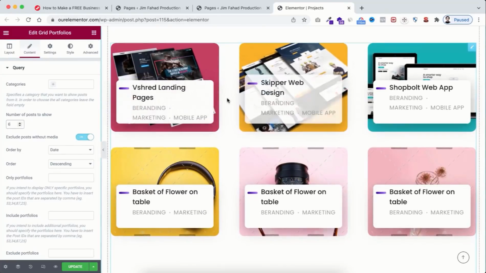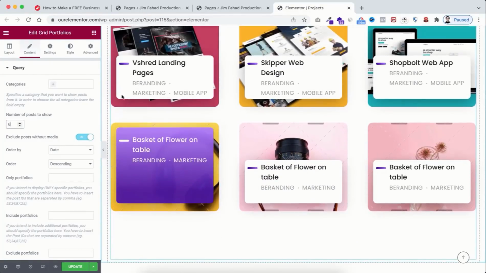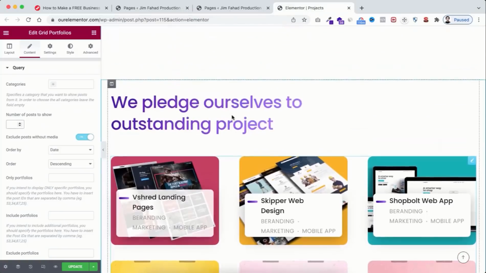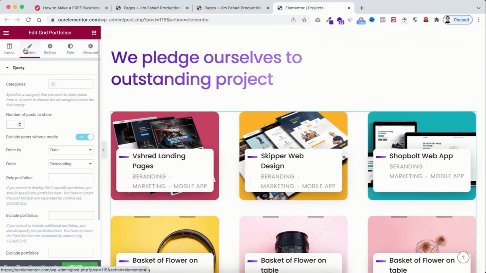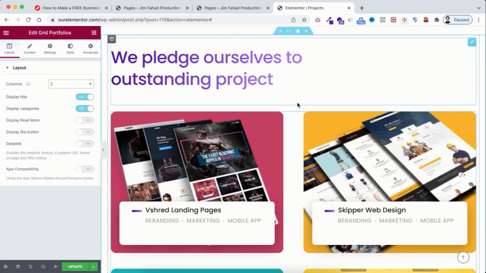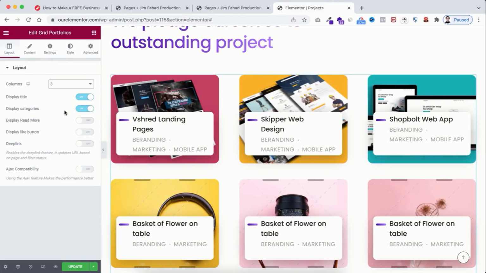Now you can only see 6 portfolios, others are gone, but I don't want that, so here I'm keeping it empty. Then let me show you more options. If we go to the layout from left, by default the columns is set to 3, but if we set it to 2, now we can see there are 2 columns within a single row, but instead of that, let's go back to 3 columns. It looks much better in my opinion.